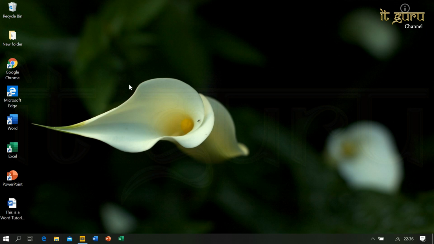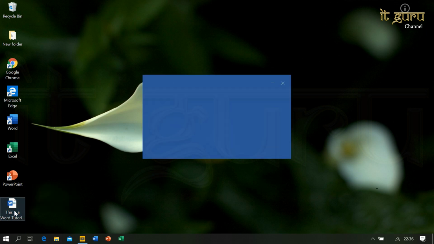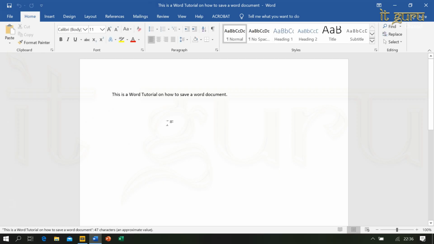Now you can find your deleted Word document back in its location. Now you may check if you have restored the correct deleted Word document.